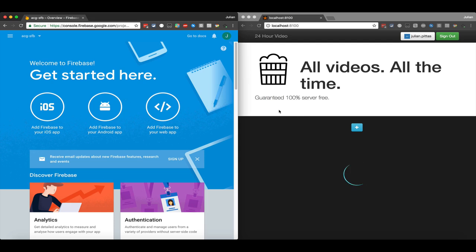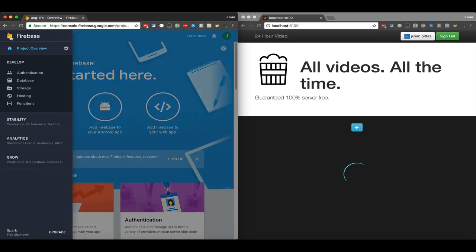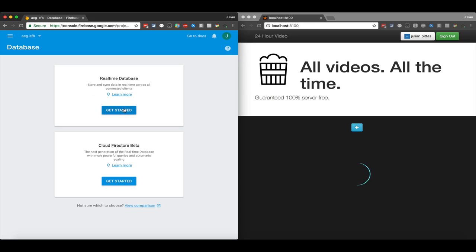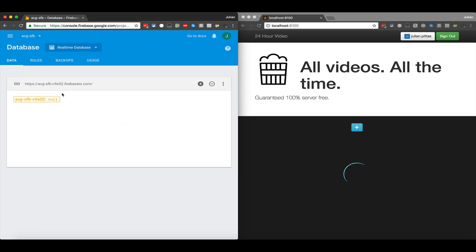You can see the Firebase console on the left and our website on the right. We're going to click on this hamburger menu here, and then click on Database. Click on the Real-Time Database Getting Started button, and we should see our database here. Currently there's no videos, which is exactly what we expect. Luckily, we've provided some sample data for you and some hosted videos as well.